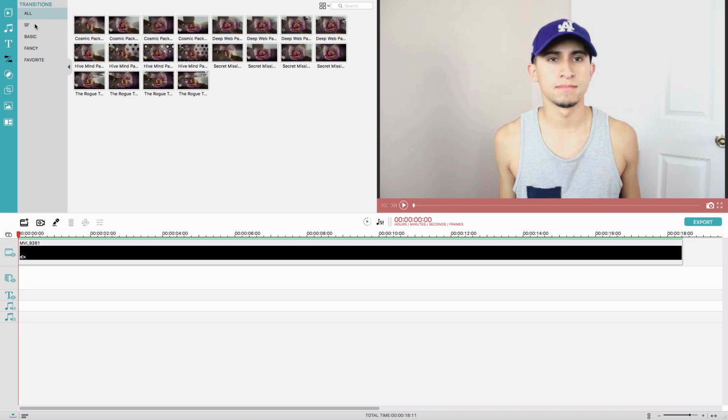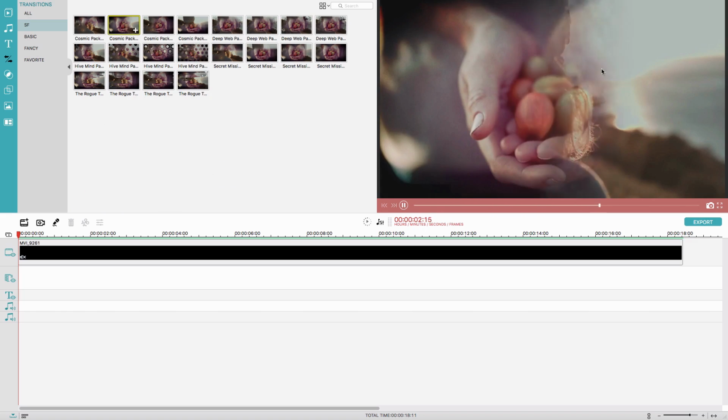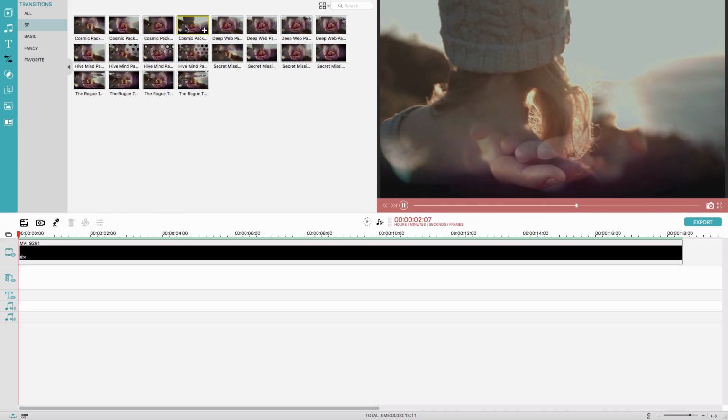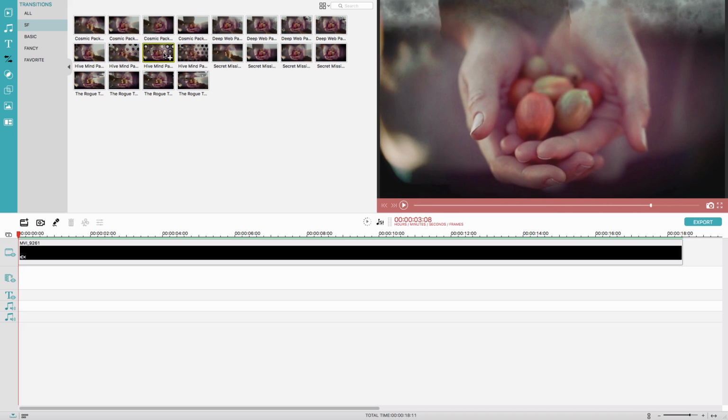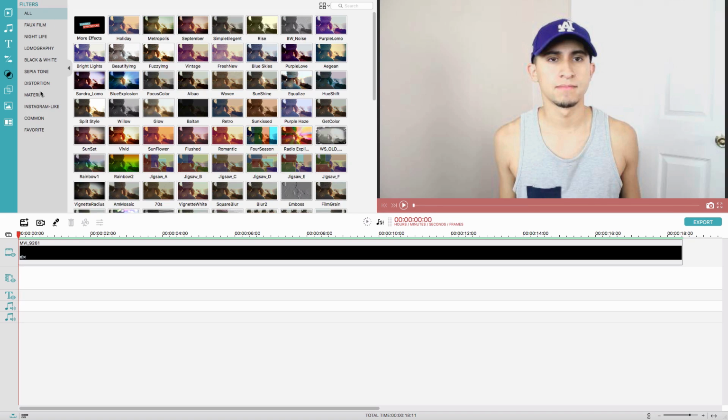The transitions, if you go to the SF for the Sci-Fi, they do have a couple of transitions, as you can see, and it gives you kind of that smoky grunge effect, a texture, and that looks really cool if you're trying to switch in between clips. Since I only have one clip, it's not necessary for me to add a transition. If we go to the filters here, they don't have any specific filters for the Sci-Fi pack.